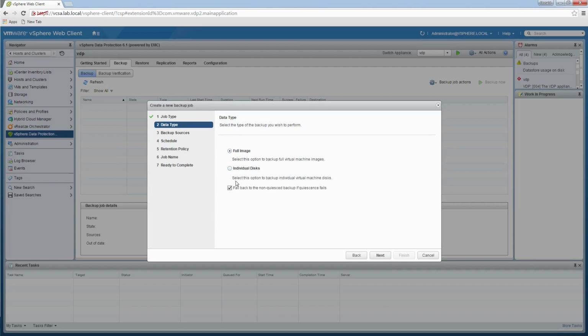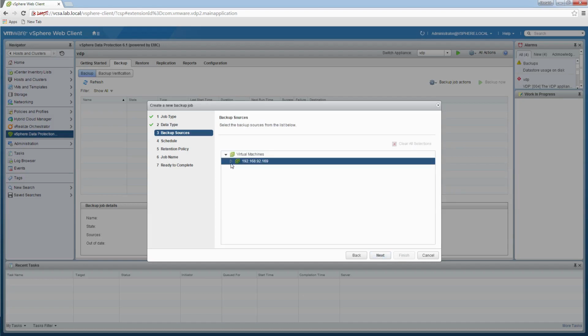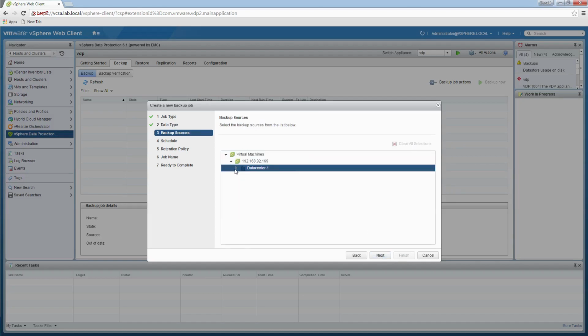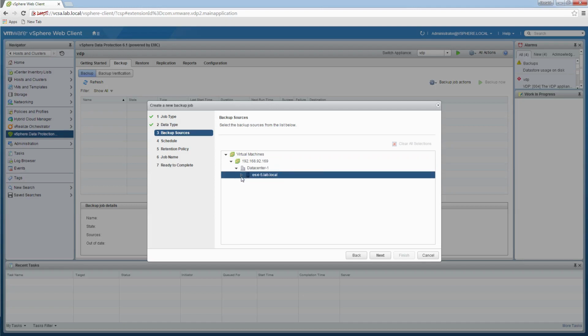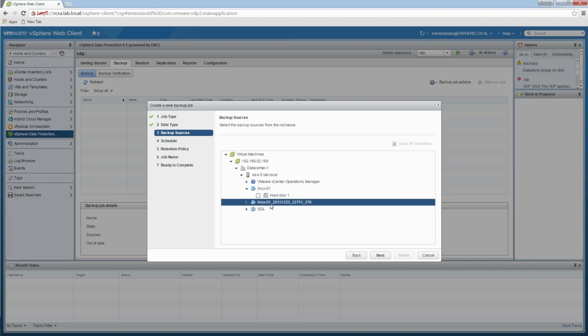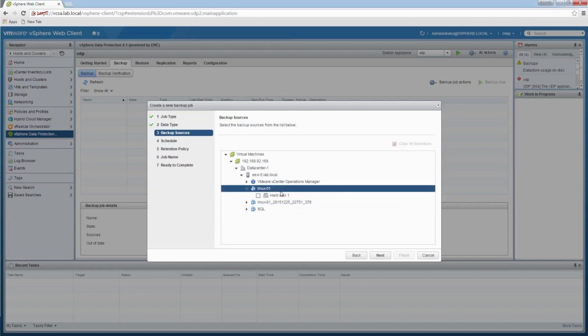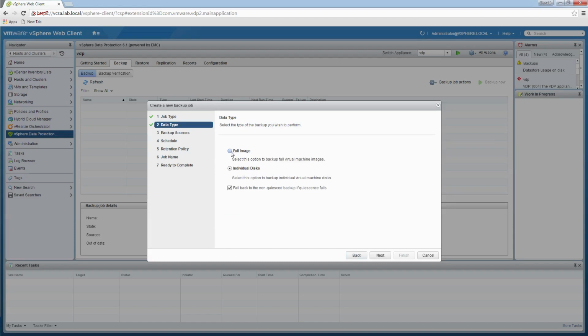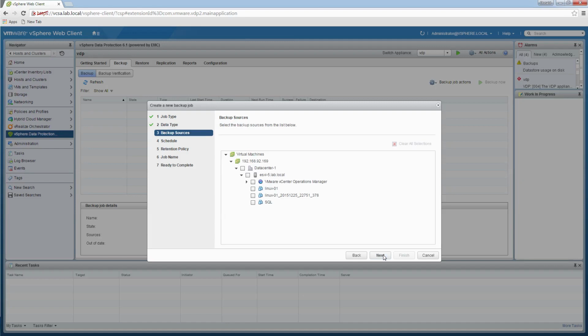So I have the option here, if I had multiple disks here, I could select the disk within the particular VM that I'm trying to back up. So in this case here, we're working with the Linux VM. So if we had multiple VMDKs, we could select the individual one here. So I'll just go back. So I need to do a full image of the Linux VM.